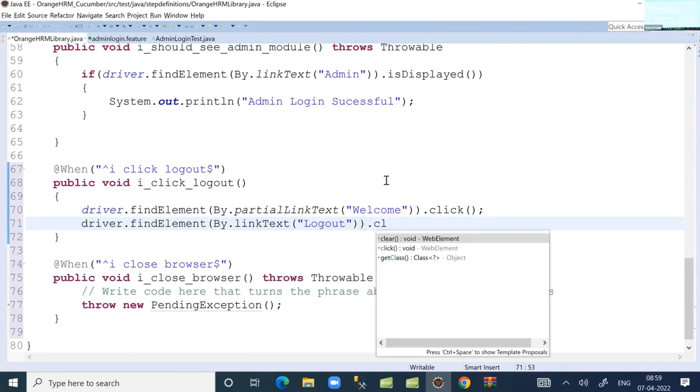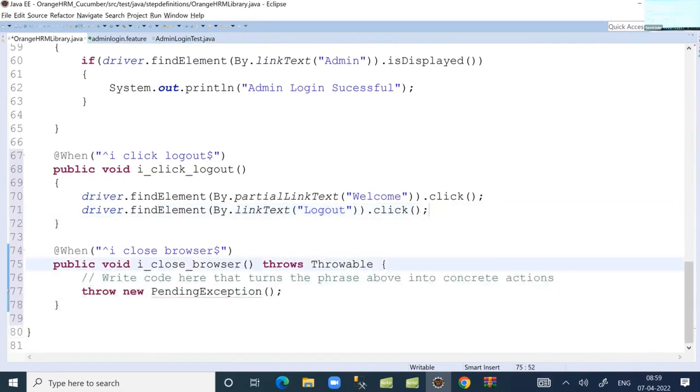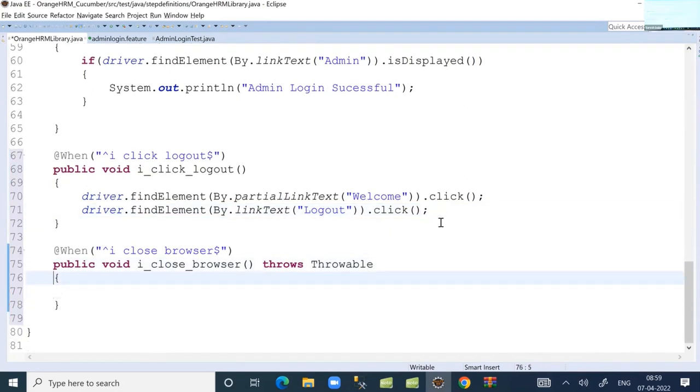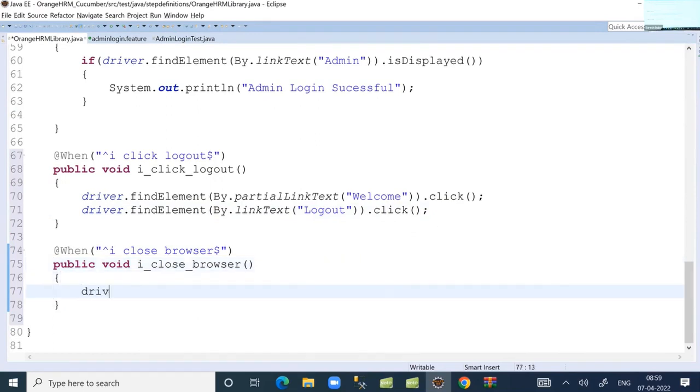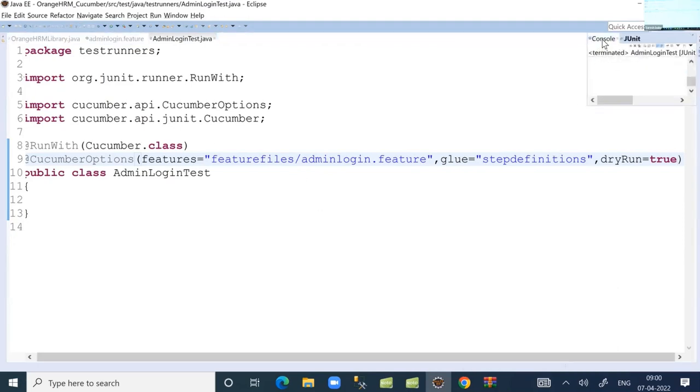I made the code for logout here. Here I have to write the code for closing the browser: driver.close. Again, I am running with the dry run option equal to true. Dry run mode is true.